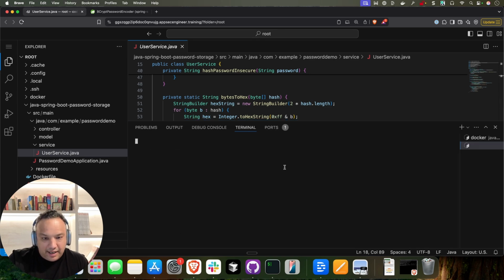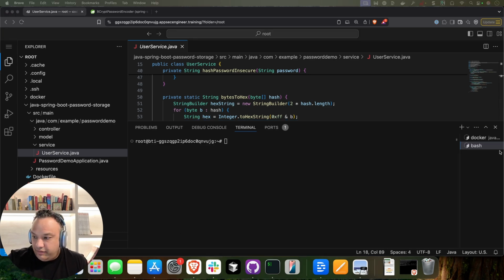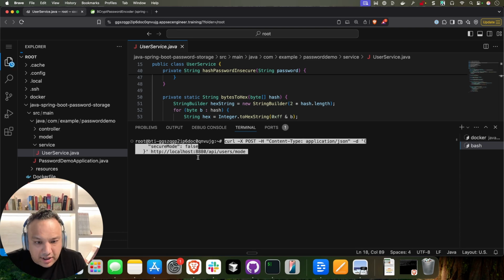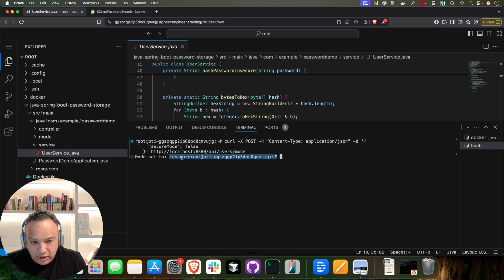So let's actually interact with this application and first generate. We're going to say secure mode false, and we're going to generate our mode set to insecure.